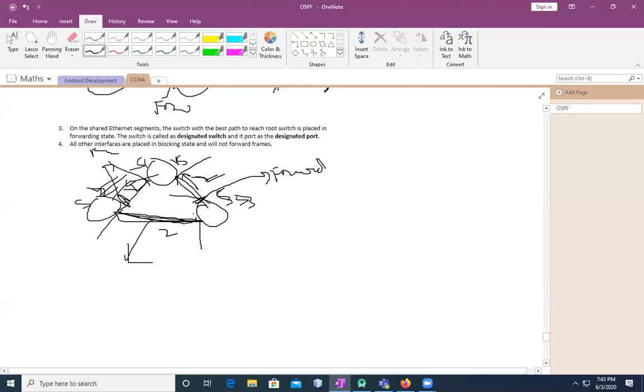Suppose that switch S2, in order to reach S3, has this particular cost. But in order to prevent loops, this port, FastEthernet 0/1, is placed in the blocking state. Like I said before, when I took the example in my first tutorial, or just some time ago, I gave you an example of that.